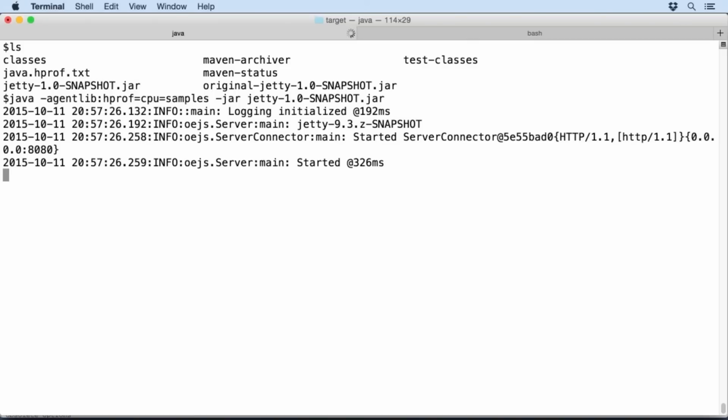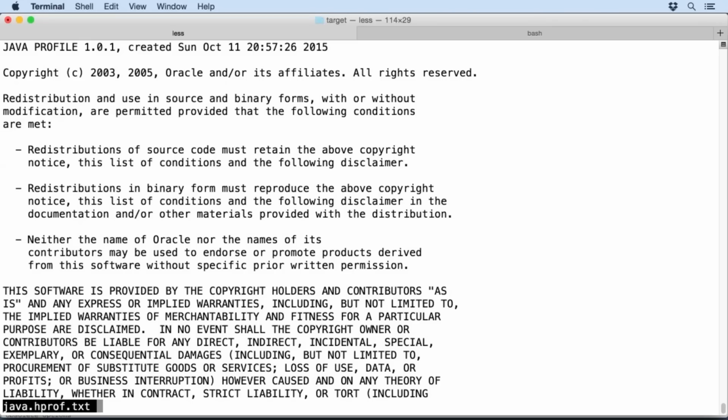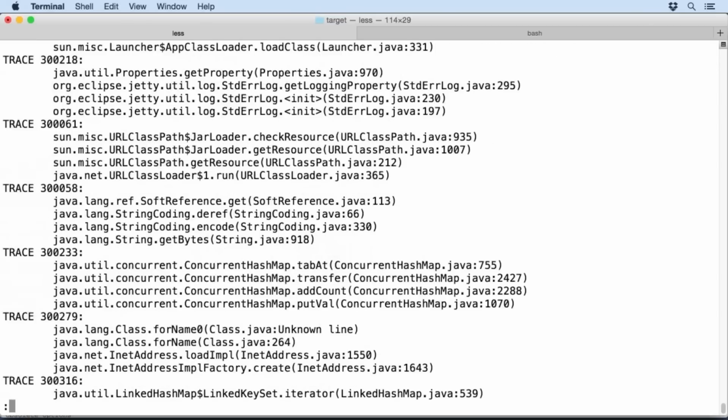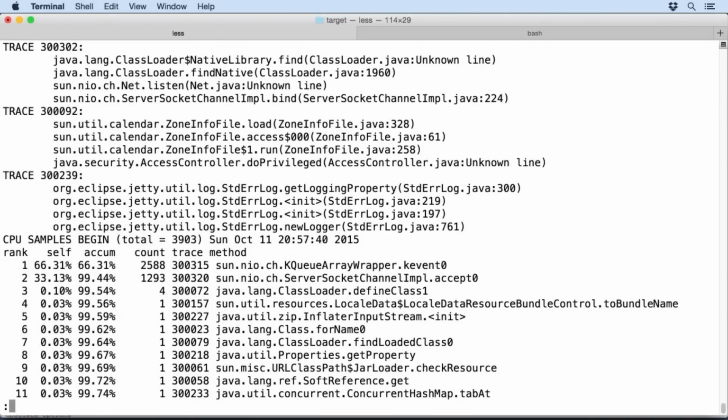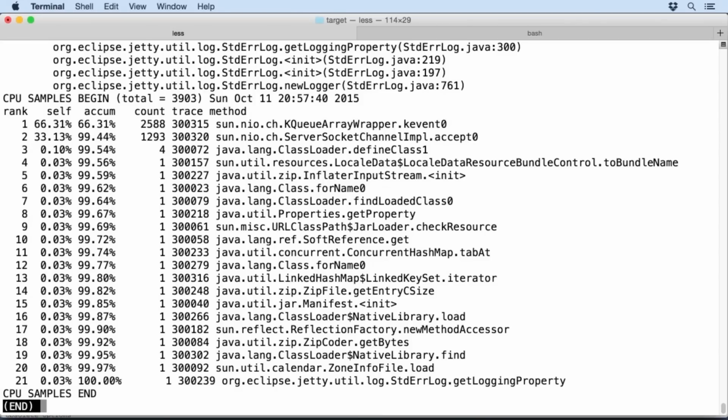Now it's been running for a few seconds, I'm going to kill it, and hprof will dump a file showing us the usage. You'll find that in the directory from which you ran Jetty. It's called java.hprof. The file starts with some legalese, but if you scroll down, you'll see some thread samples, and at the bottom we can actually see a summary. We spent 66% of our time in KQueueArrayWrapper.kevent0, and 33% of our time in ServerSocketChannelImpl.accept0. If you weren't already aware, methods ending with 0 tend to be native methods in the JDK.